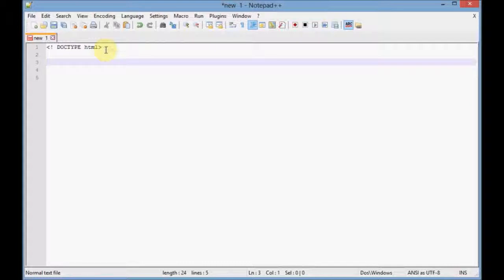Okay, so let's start with our HTML web page. The first tag your HTML web page would have is an HTML tag like this. All the tags defined in HTML would have something like this: a less than symbol and a greater than symbol, and you can also call them angular brackets, and in between these two you have the name of the tag, which is HTML here. Now HTML tags generally come in pairs.